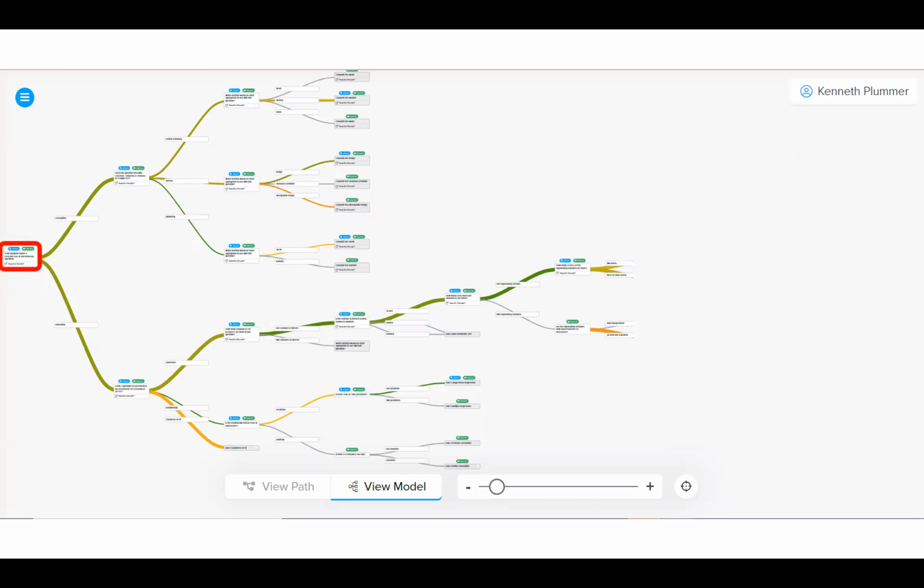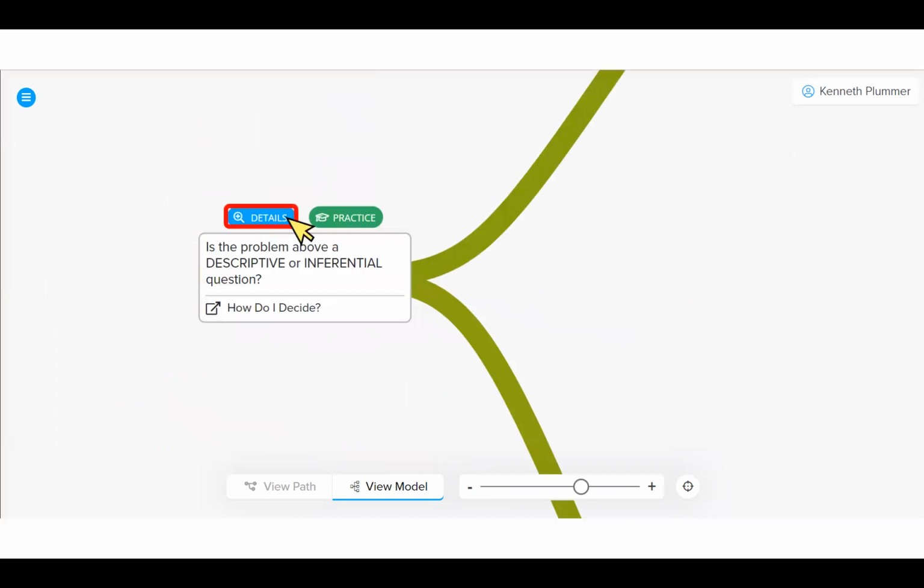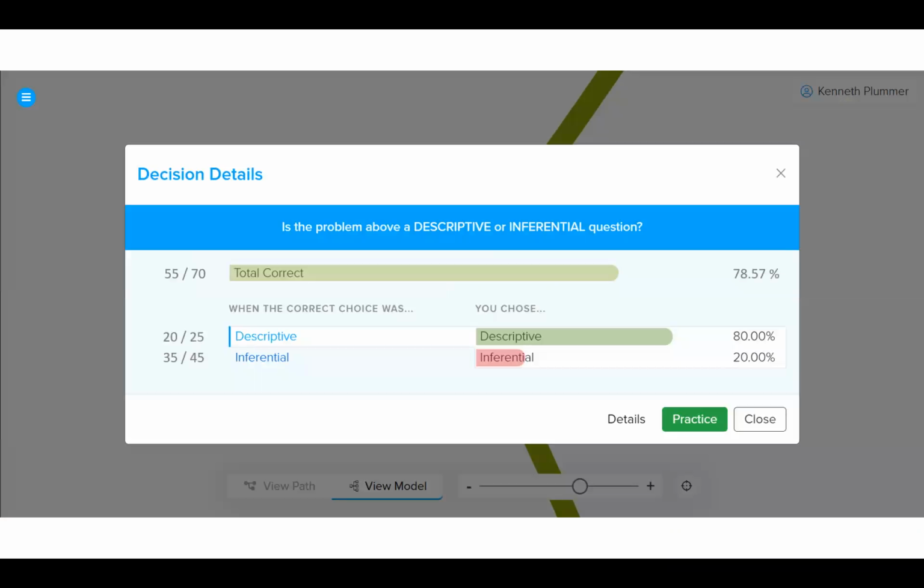Let's look at the first decision point. Here is the first question. By clicking Details, students can see specific information on their performance. Here is a dashboard of information. This student has taken 70 problems through this one decision point over the course of a semester. Of that total, they've answered 55 problems correct when choosing between descriptive and inferential options, which is approximately 79% correct.